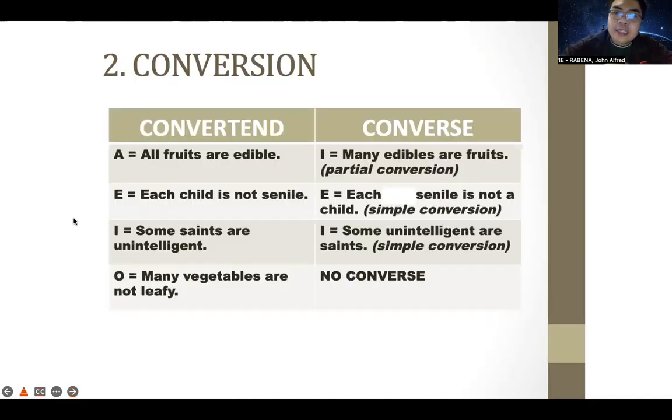Simple as that. Next, for O propositions, of course, there is no converse. Take note, there is no converse for O propositions. It is only applicable to E, I, and A propositions. Refer to this table for a faster conversion.